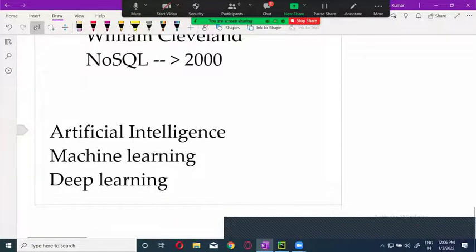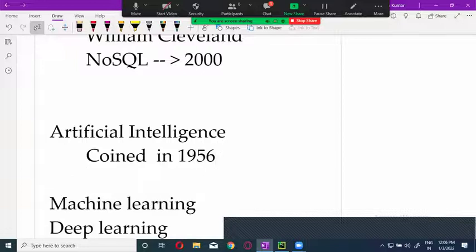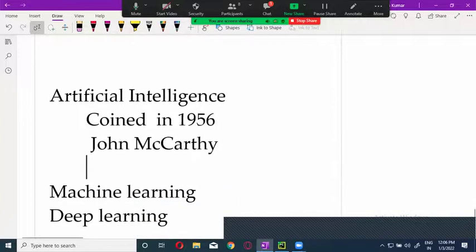Now, when it comes to artificial intelligence, guys, artificial intelligence was first coined, and you know what coined means, in the year 1956. The person's name was John McCarthy, and he introduced this term at a conference called the Dartmouth Conference.